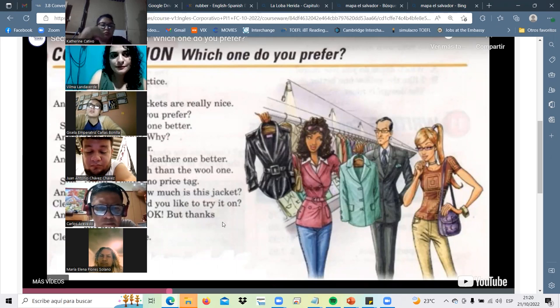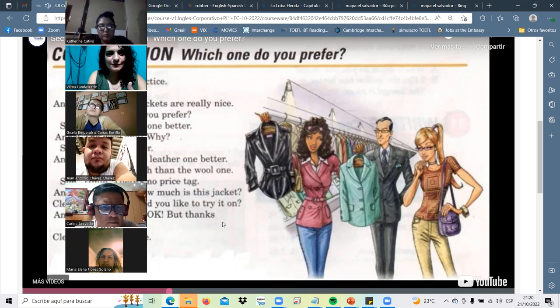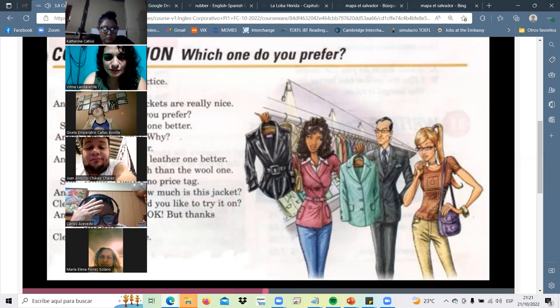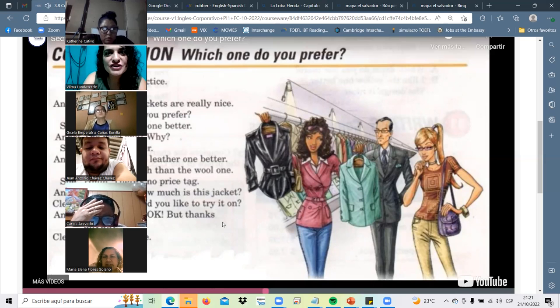Look, these jackets are really nice. Which one do you prefer? I like the wool one better. Which one do you prefer? The wool one. I like the wool. Why? It looks warmer. Escuchen. Well, I like the leather one better. It's more stylish than the wool. No es more stylish, it's more stylish.